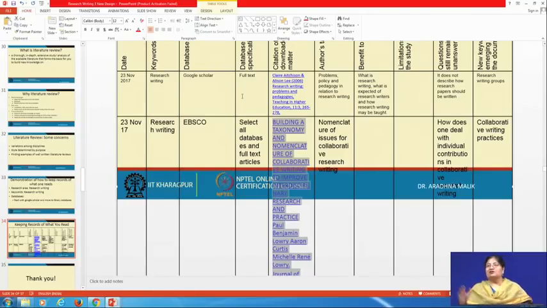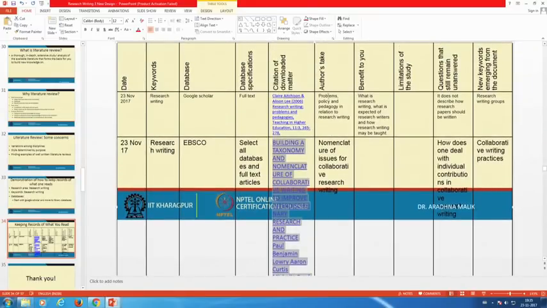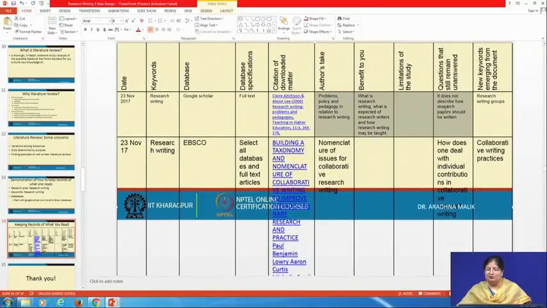You keep this table ready and you keep adding to it every single day, and you will realize that if you read maybe 2 to 3 papers a day, at the end of a month you will have a large collection of articles that you have read, understood, churned out, and then when you have to actually write the literature review, these sections, authors take, benefit to you, limitations of the study, questions that remain unanswered. These 4 columns, the information in these 4 columns will help you present your literature review in a very, very nice and crisp and thorough manner.